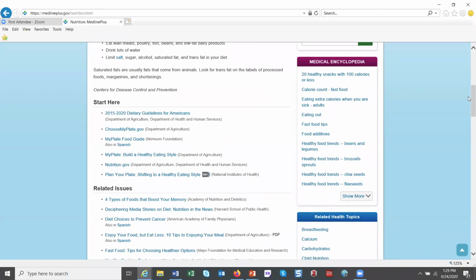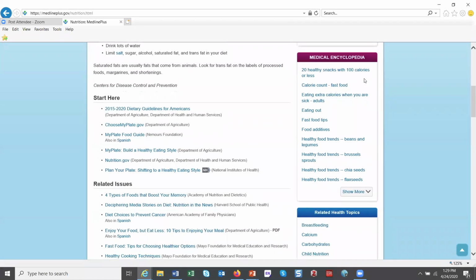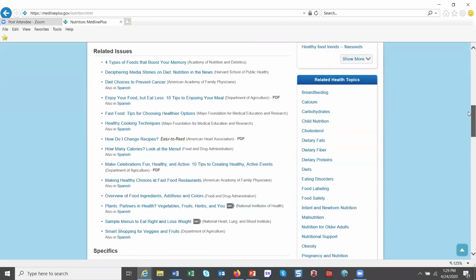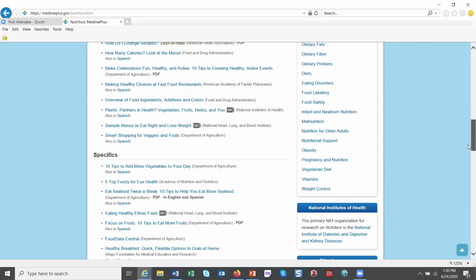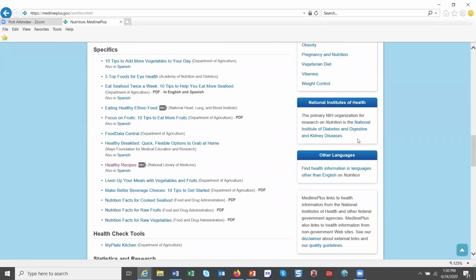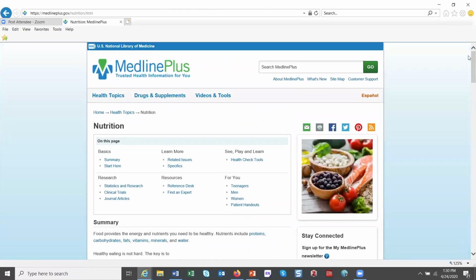I also want to point out on the right-hand side, they identify any other pages within Medline Plus that are relevant to this topic. So we see here in their encyclopedia, they have eating out, fast food tips, healthy food trends. And then they have other related health topic pages, such as food labeling or food safety. If there's a National Institutes of Health page that's relevant to that topic, they'll show you that information. And if there's information in other languages, you can find that here as well. So that's just a brief overview of what a health topic page will look like.